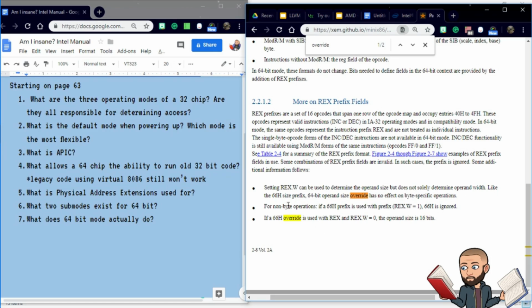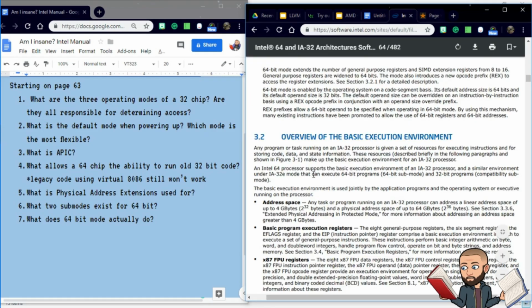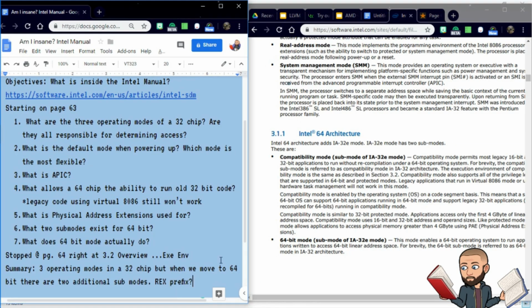Like the 66H size prefix, 64-bit operand size override has no effect on byte-specific operations. Later it says if the 66H override is used with REX and REX.W equals 0, the operand size is 16 bits. So the REX prefix allows a 64-bit operand to be specified when operating in 64-bit mode. By using this mechanism, many existing instructions have been promoted to allow the use of 64-bit registers and 64-bit addresses. So that'll be good for today.